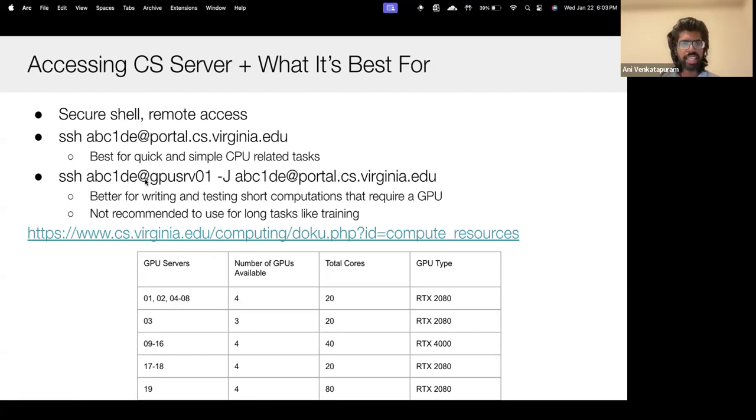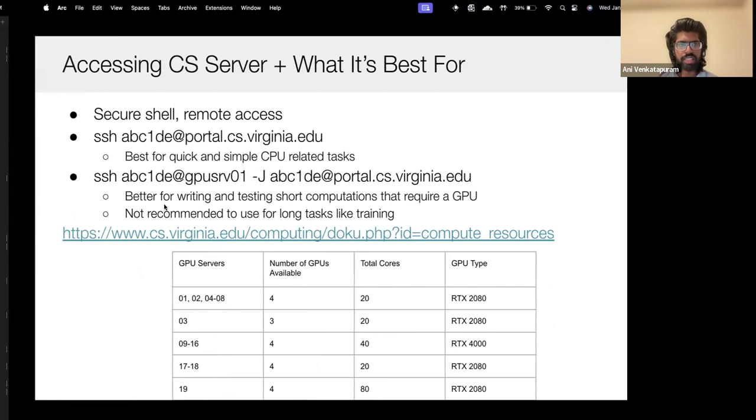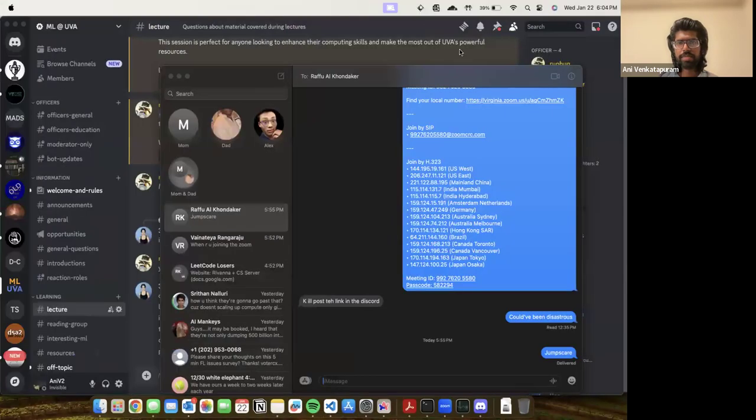And so you would get into it by SSH GPU server 01, and then the -J stands for jump, because you're jumping from your computing ID at portal.cs.virginia.edu over to the GPU server. This is basically a shorthand for simply starting with an SSH into your portal and then SSHing into the GPU server. The -J is just a faster version of doing that. I can also display it right here.